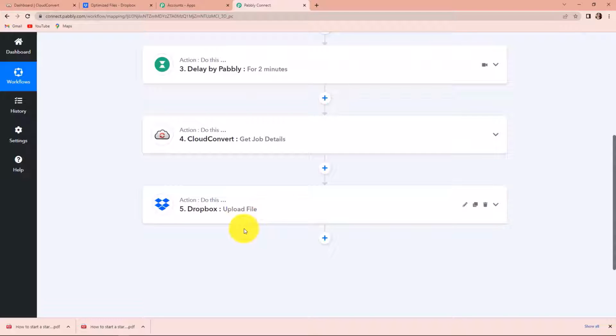This is just a one-time setup. You do not have to set up this entire workflow again and again. Once you have done this, it is going to make your life a lot easier. How? Every time there is a file uploaded on Dropbox, automatically it will get optimized, and then you can use that file for any other process. I hope this is absolutely clear.